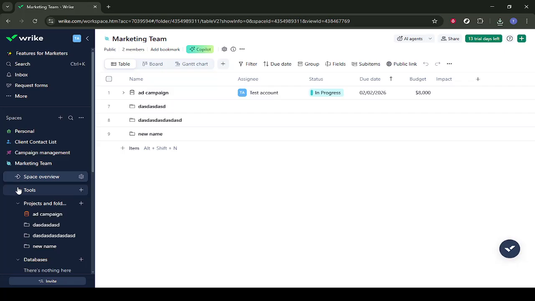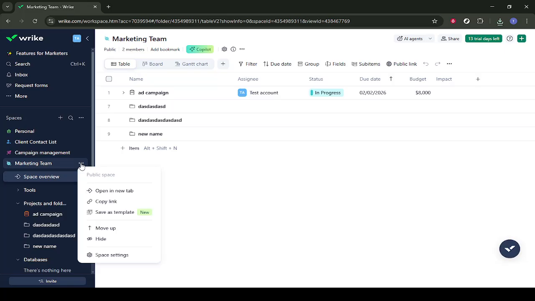Next, look toward the top area of the screen for the section that's highlighted in this guide. This is typically near the project or folder name, where Wrike shows the main options and actions. Click on the highlighted menu or icon. This will open a small drop-down or menu with additional actions you can take on this project or folder.